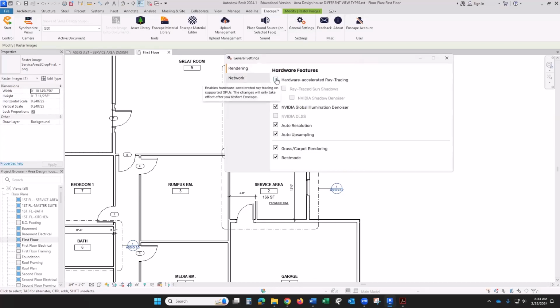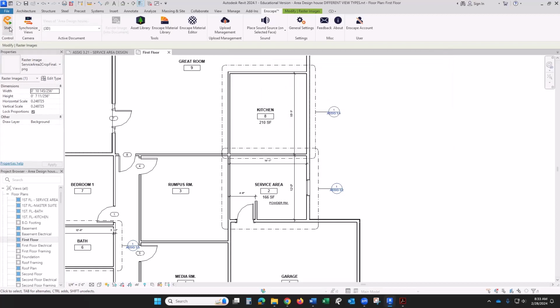Make sure that hardware accelerated ray tracing is checked. Our expensive graphic card driver does not work with Enscape. We can't get it to work, so we have to use just the regular processor. It will crash Enscape if you leave that unchecked, so make sure you check that. You don't have to do it every time; once you turn that off, it's done. Then you click on Start.